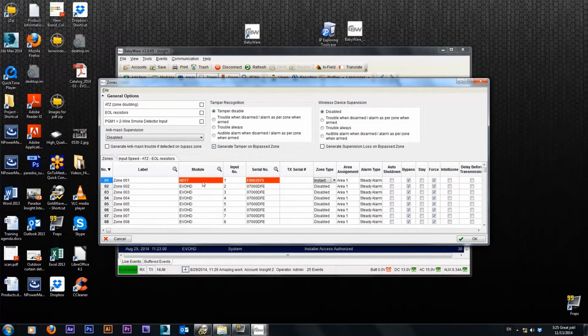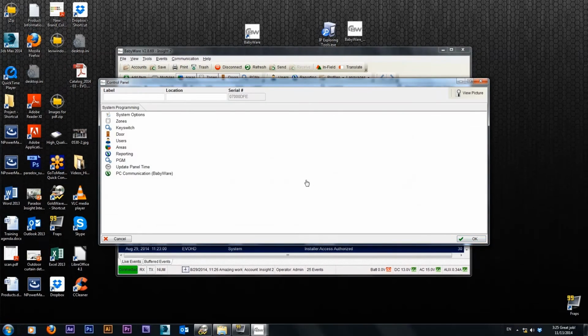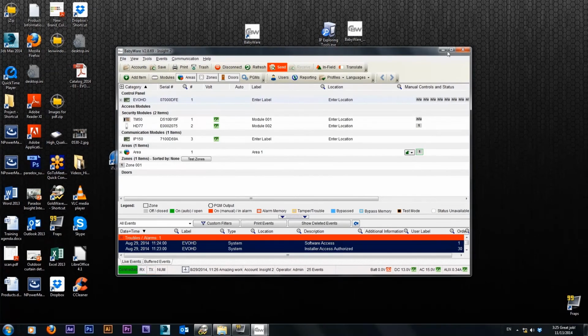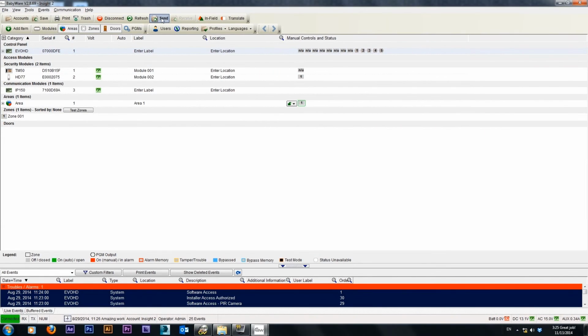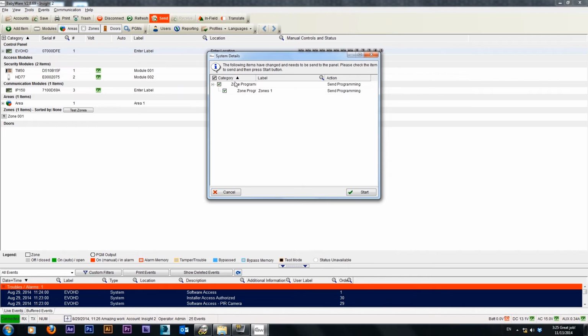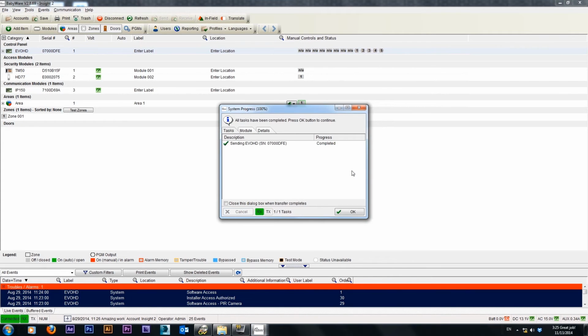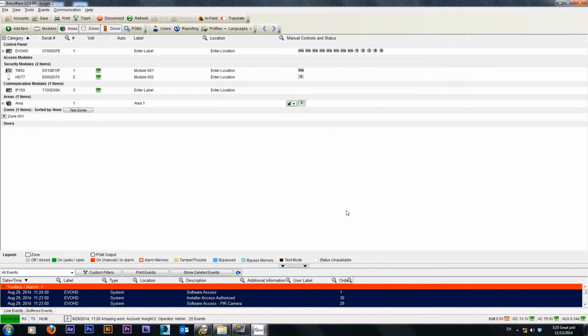Anything that's been programmed but has not been sent down to the panel will show in red. Once it's sent down, it will go to the same color as everything else. Pressing OK here, you'll see the send start flashing. This means that you have new information that has not been transferred to the panel. When you press send, you will see all your different new information you can send down to the panel. Press OK to exit the screen.